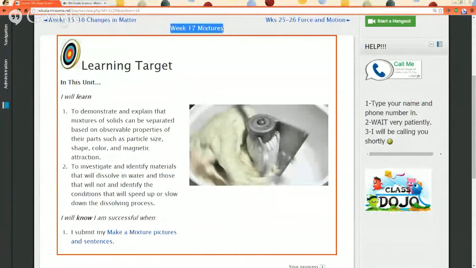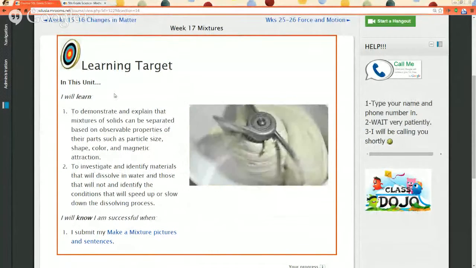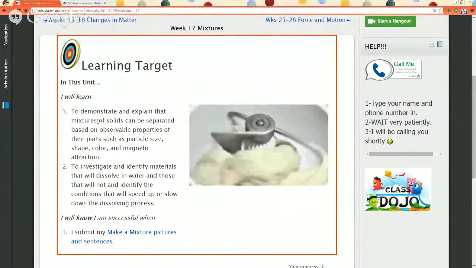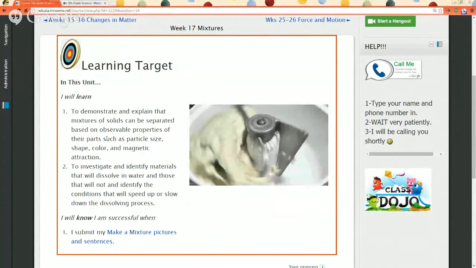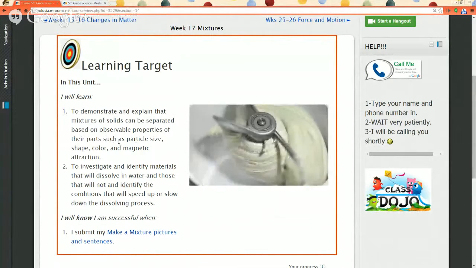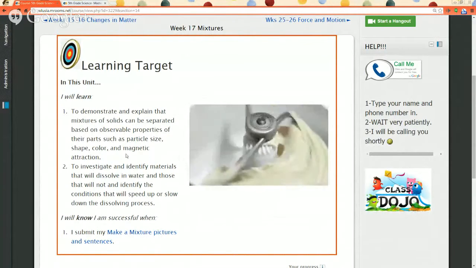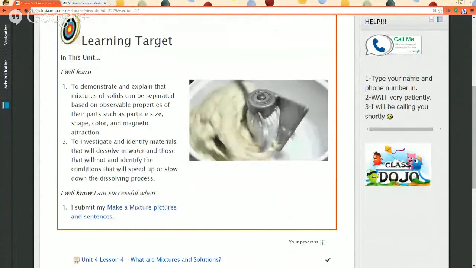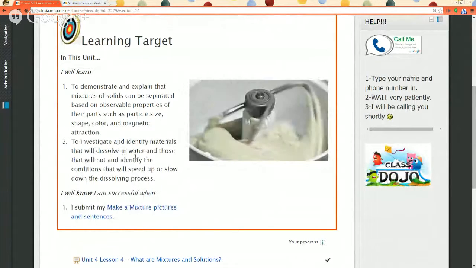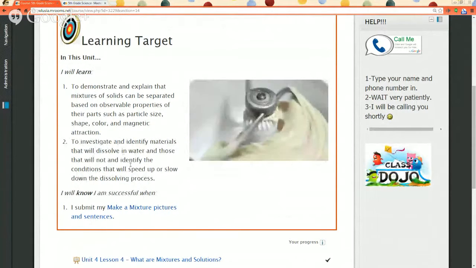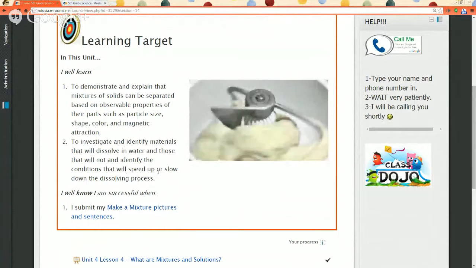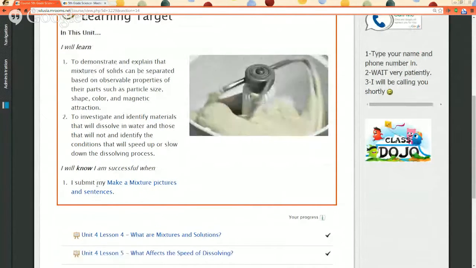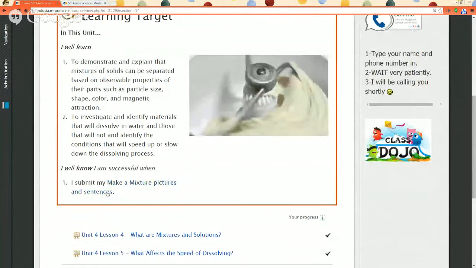Okay, this is week 17, mixtures. It's a 1-week folder. The 2 learning targets say, I will learn to demonstrate and explain that mixtures of solids can be separated based on observable properties of their parts, such as particle size, shape, color, and magnetic attraction. Second one says, I will learn to investigate and identify materials that will dissolve in water and those that will not, and identify the conditions that will speed up or slow down the dissolving process. I know I'll be successful when I submit my make a mixture pictures and sentences.